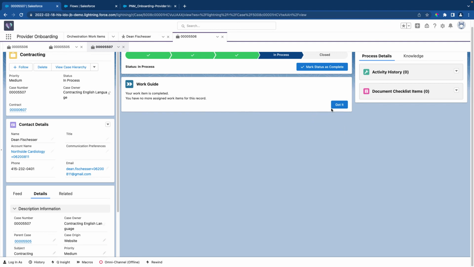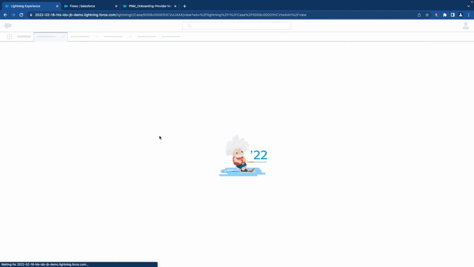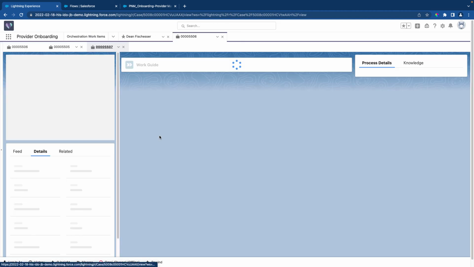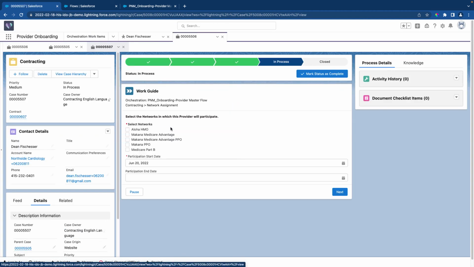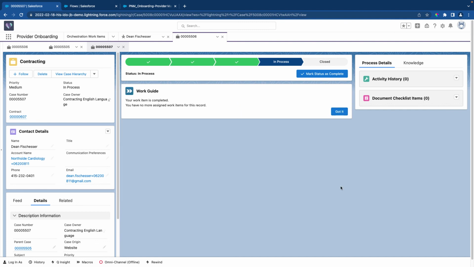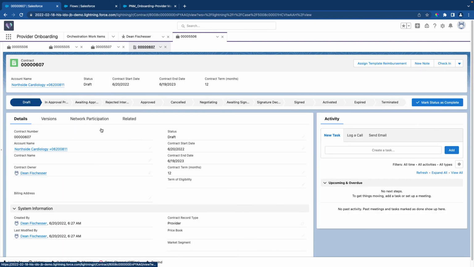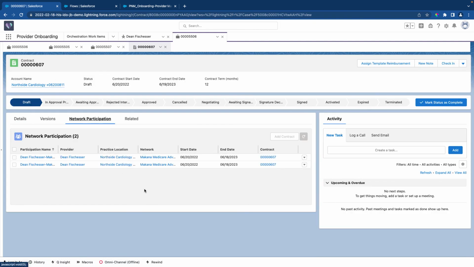We'll go ahead and finish that, and at this point we have to define what particular networks within our plan the physician participates in. So again, just going to another step within the stage, in this case standard screen flow capabilities, to select a couple of these networks, add the physician to those networks, and that's going to update details about the contract and the network participation. So we could go on to the next step.